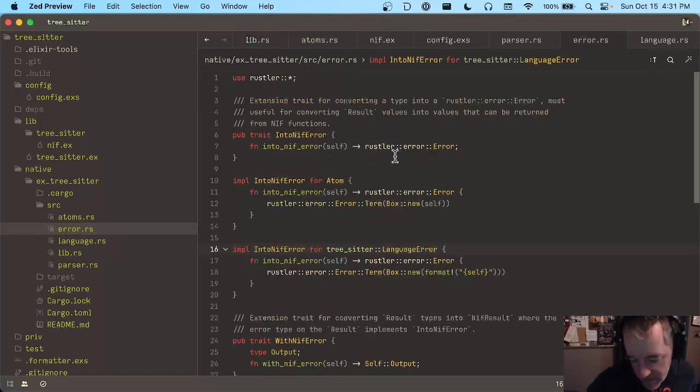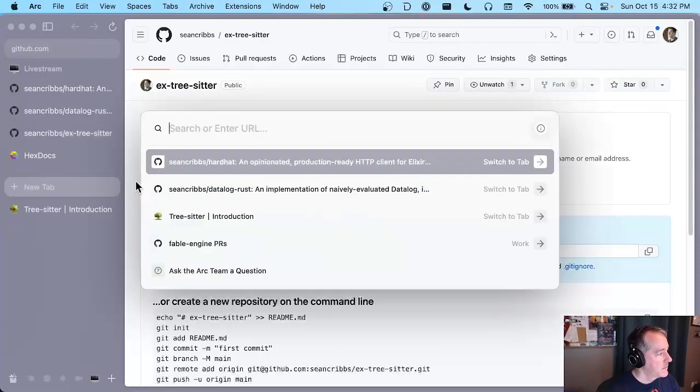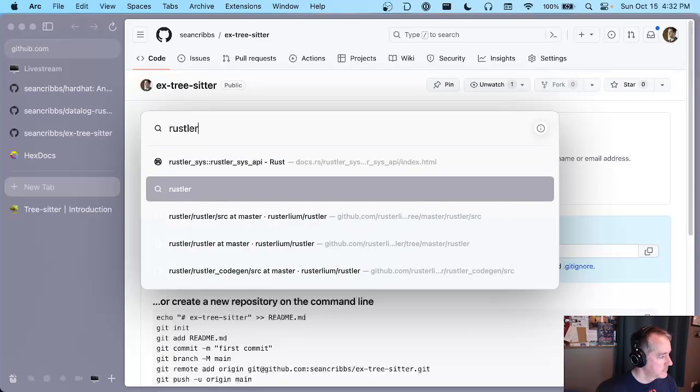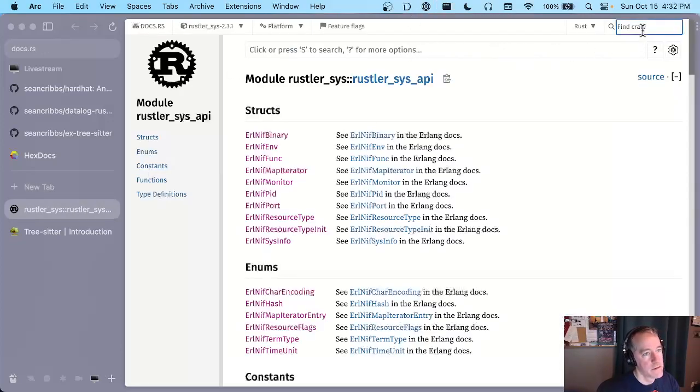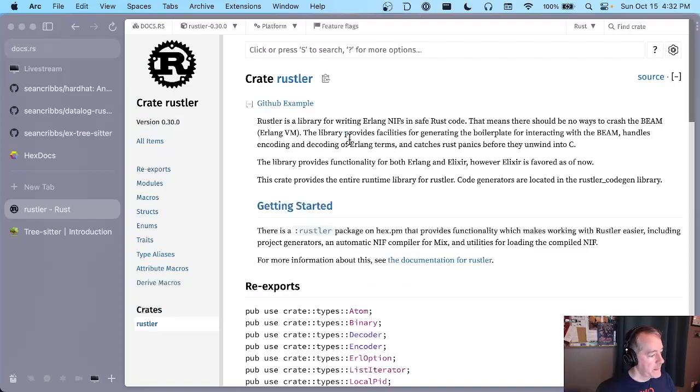Okay, so yeah, let's look at this real quick. This is a trick you can do if you're trying to add things to types that are both from another crate. You make extension traits. So I just basically said I want something that converts any other value, for what I define, into this Rustler error. And I think it's worth looking at the documentation for this real quick. Rustler. That's close enough. We'll go to docs.rs.